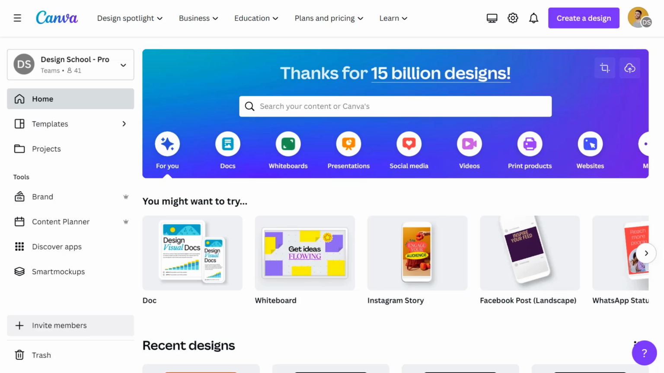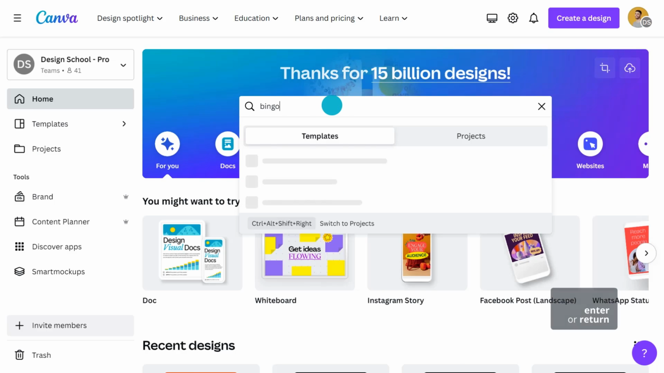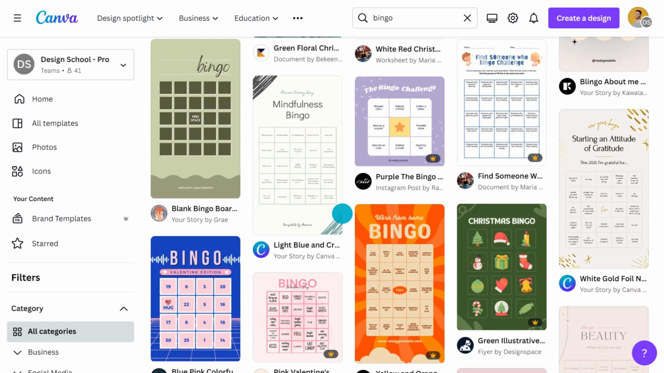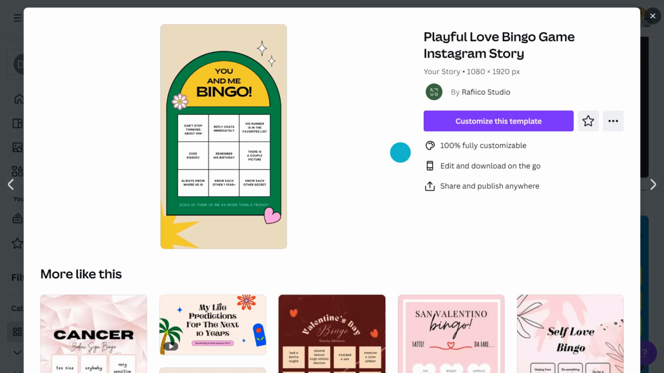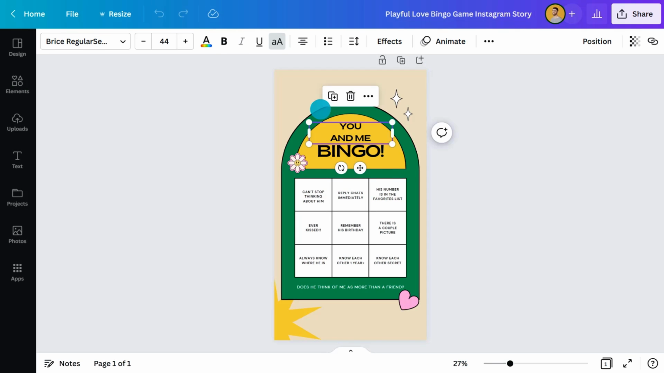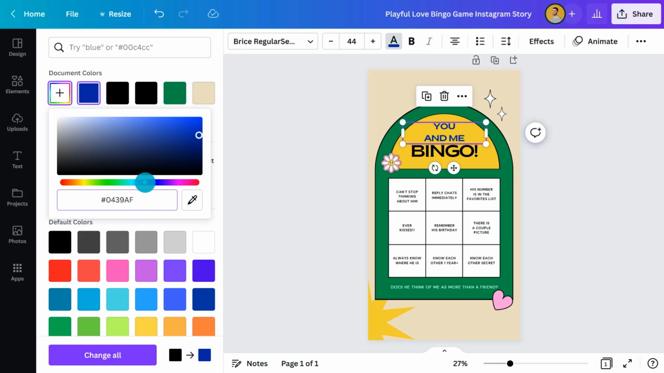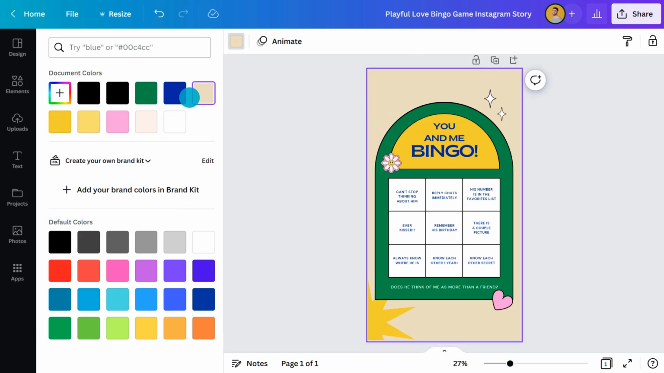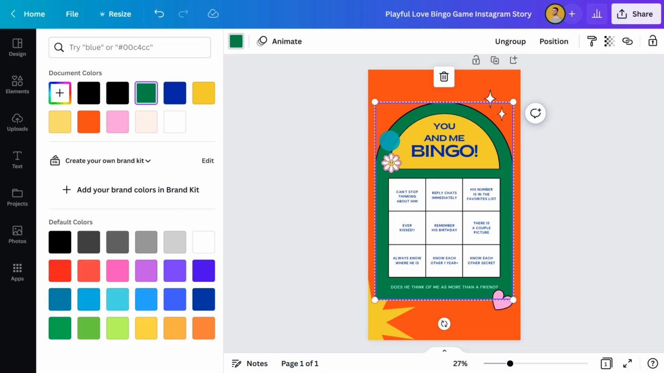Now, if you really want to have some fun with your WhatsApp status, you can turn it into a game. Think Never Have I Ever, or Bingo, or a favorite things list. Simply type what you're looking for into the search bar. I'm going to search for Bingo. Click to customize the template. As always, you can change the fonts, colors, and also the description in the card so it's more personal to you. Check off anything you want people to know.